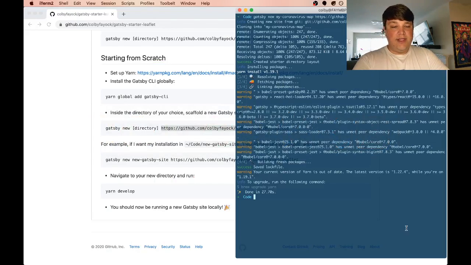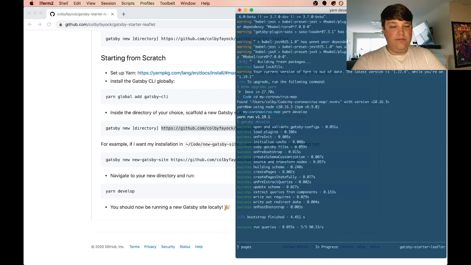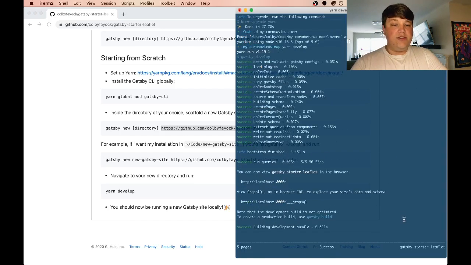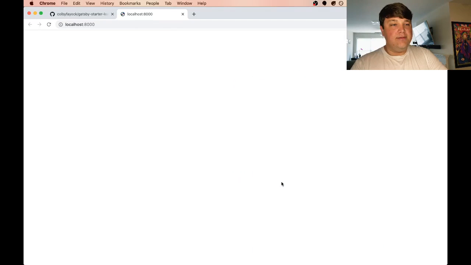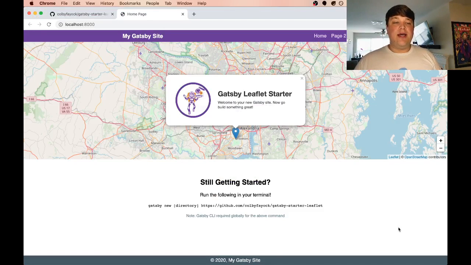Once it's installed, we can cd into the directory and then run yarn or node develop. And once our server spun up, we can open it in our browser. So the map that we bootstrapped here is going to be really basic. It really just has a pop-up and a little zoom effect to show a demonstration of what it can do.